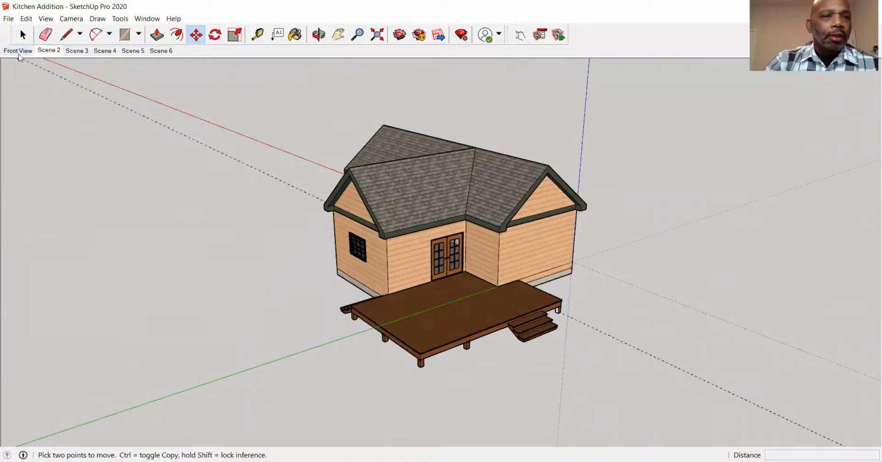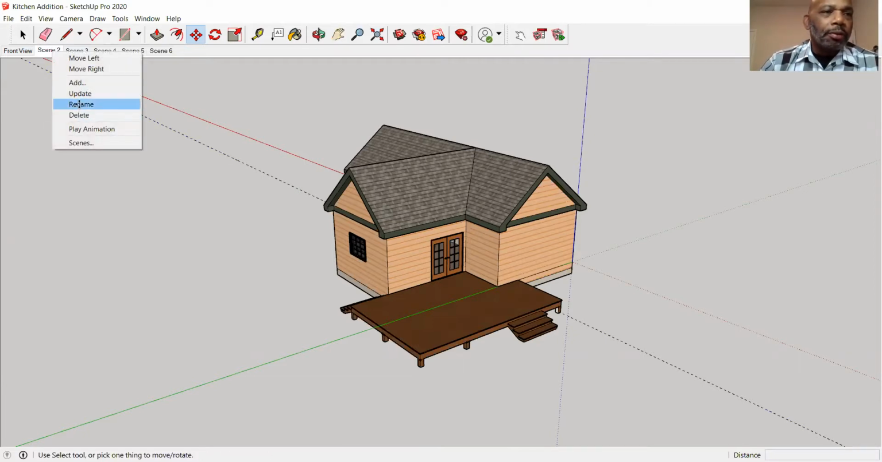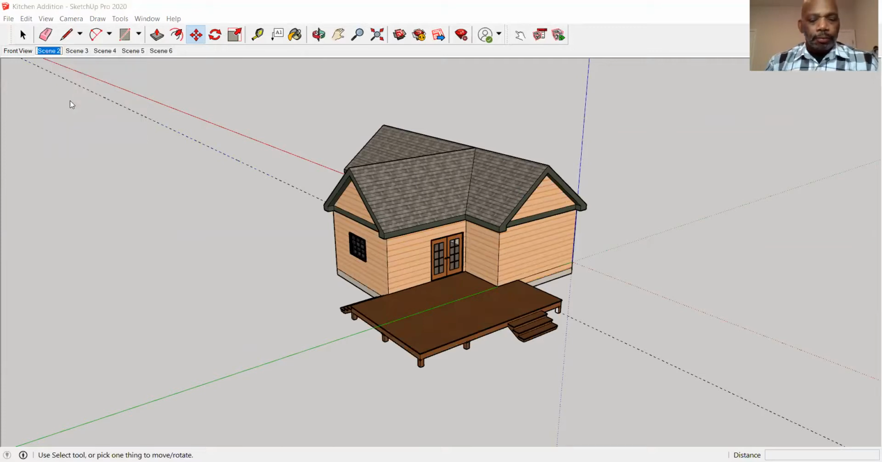Okay, so scene 2 is there. Again, we're covering the basic scenes. Scene 2 should be a scene from the rear. So I'm going to right click on it, and I'm going to rename it to rear view. I'm going to enter that. Good. And then I'm going to go to scene 3.